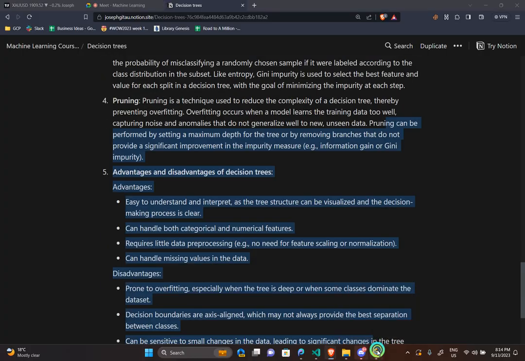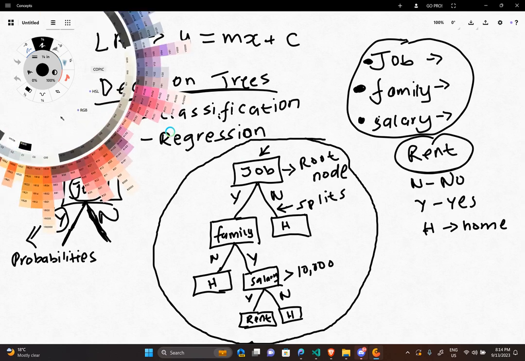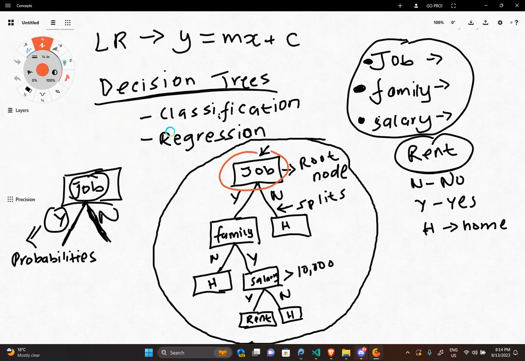So I showed you these. So these are the nodes. For example, this part where we have job, that's one node. Here where we have family, that's one node. Here where we have salary, rent, age. So all these are decision nodes, okay? And all the other nodes where another decision must be made are what we call the root nodes, okay?